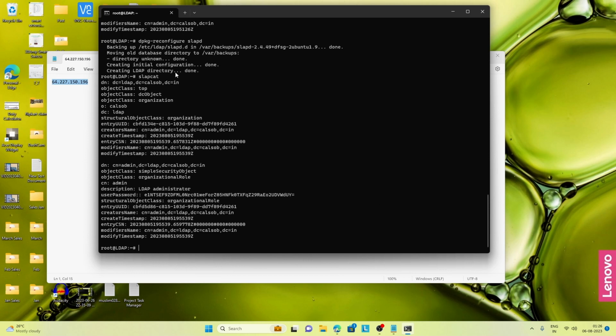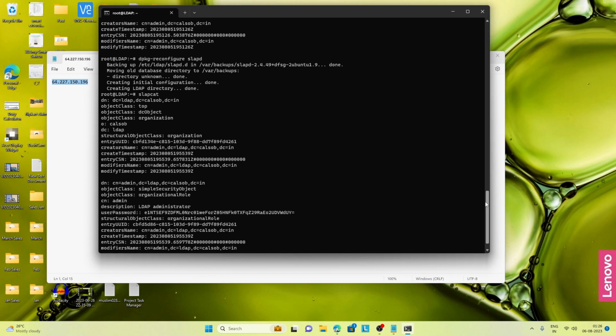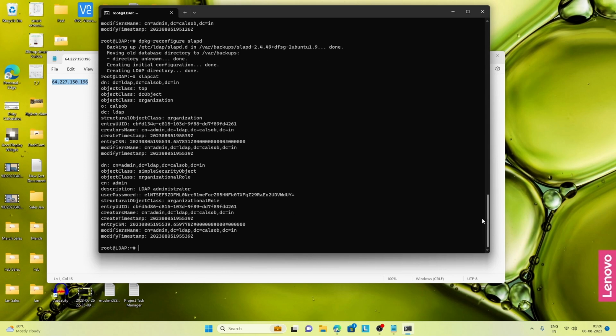So this is how we can configure the administrator details. This is basically the administrator detail, and now we can go ahead and add users and groups to our slapd server.